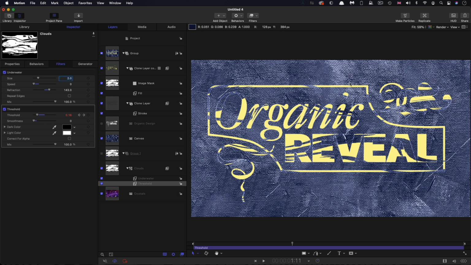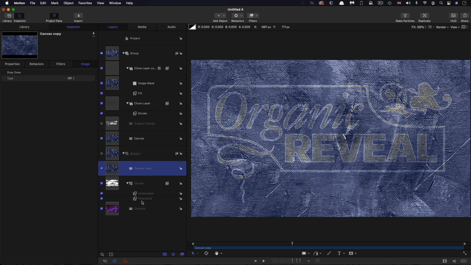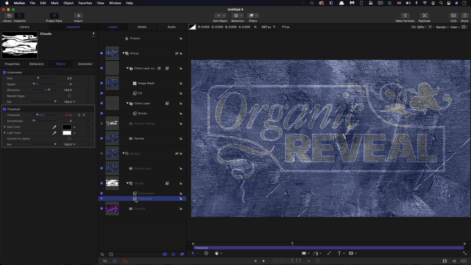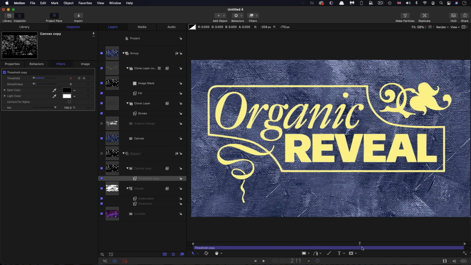Another way of doing it would be to use the canvas texture itself. So I'm going to copy this canvas texture into our background group. So that's Option drag it into there. And then I'm going to use this same threshold. So I'm going to Option drag that threshold onto the canvas. And now, so we're parked halfway through, you can see we've got that canvas texture, which now gradually reveals the logo like this.